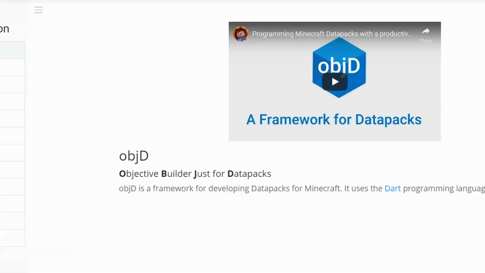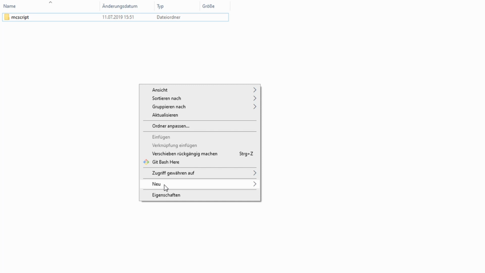But let's actually create the project, and therefore we want to create a new folder here, objD example, and in this folder there will be our code. And objD is similar to mcscript. It generates the MC functions from another code base. That means you write Dart code in here, and objD automatically generates the data pack for you.